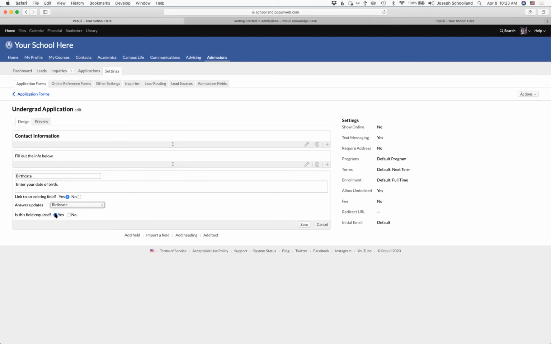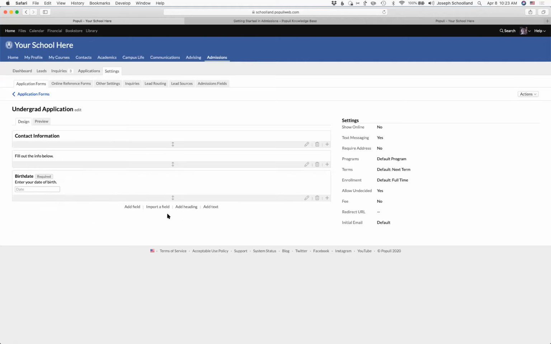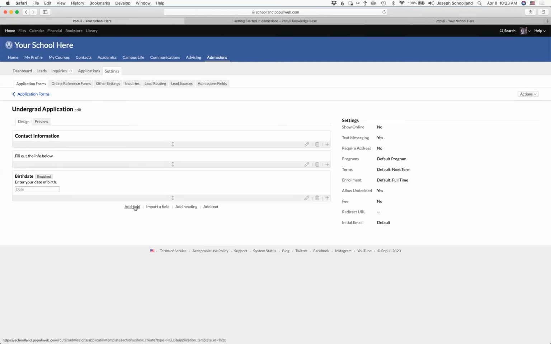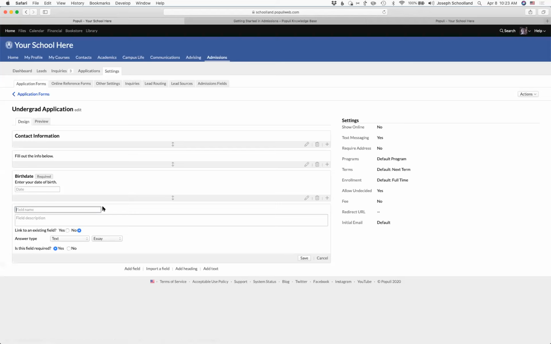Then I can say, is this field required? Yes or no. We'll say yes for now. There you go, birthday, enter your date of birth. If I go to preview, this is what it's going to look like: contact info, fill info, and then a field. Let's add one more field.